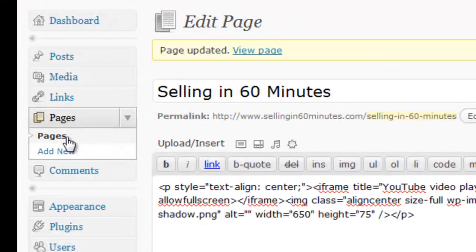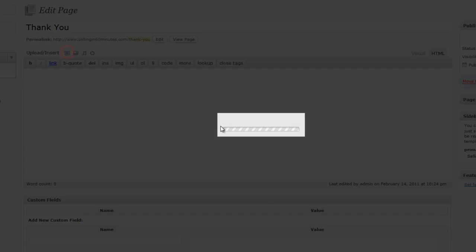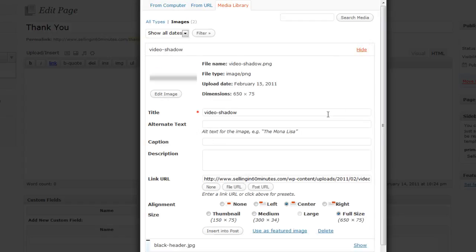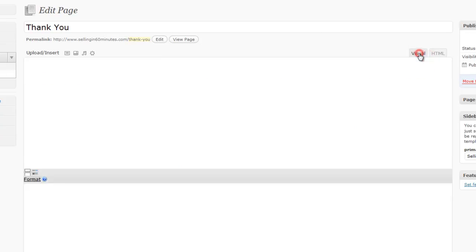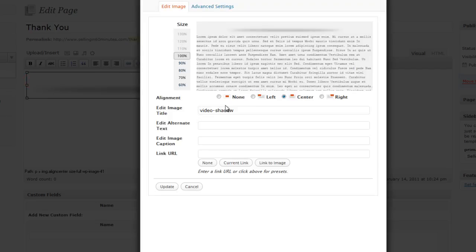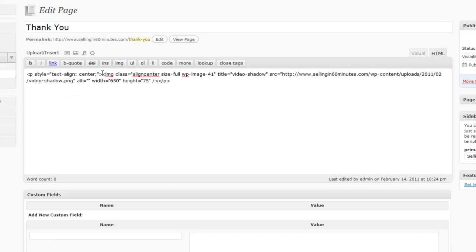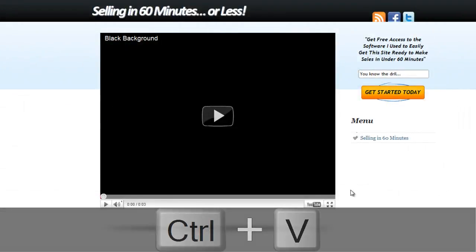Alright, and let's go back to pages. And let's edit the thank you page. We'll add a video or an image again. Media Library, Show, center, get rid of the link, insert into post. We'll go to Visual, we'll select it, and make sure it's on center, update. Alright, awesome. So then we can just paste that right there. Update. Alright, so there we have it.